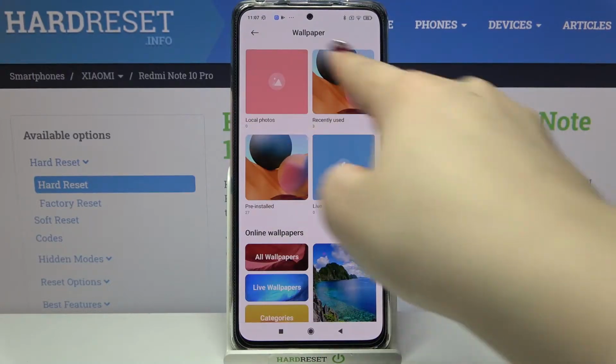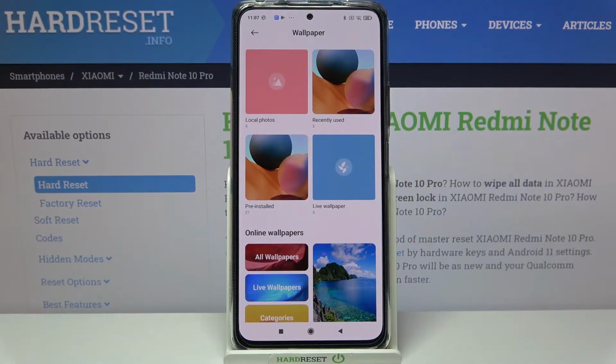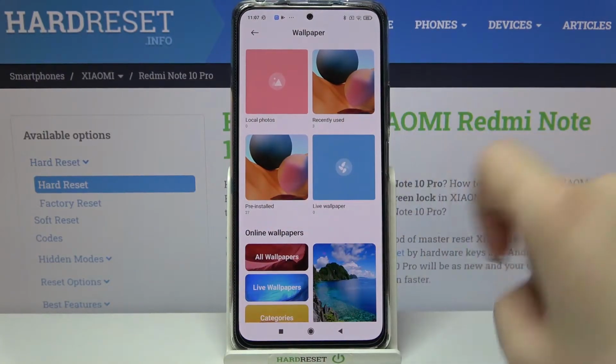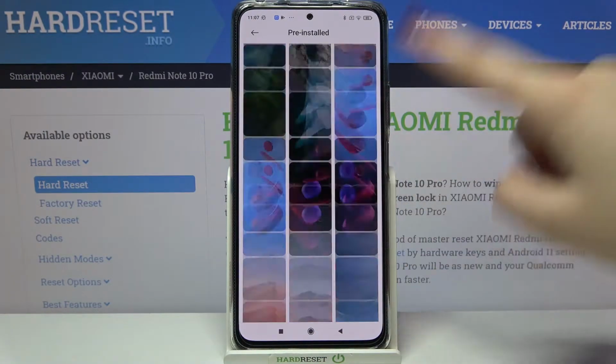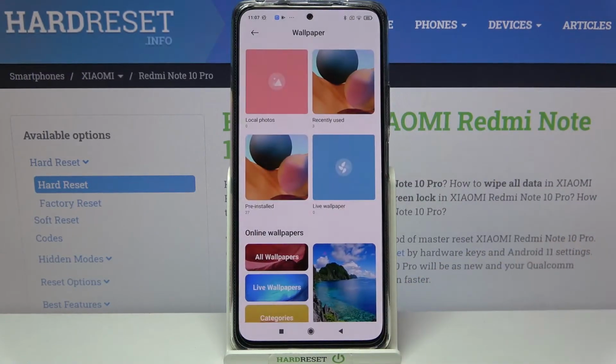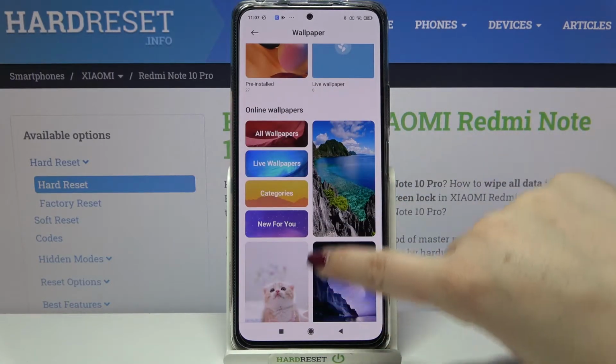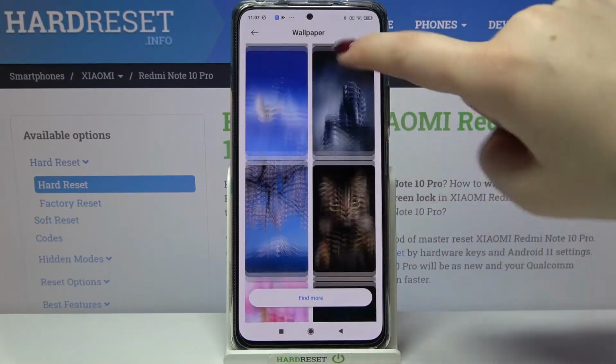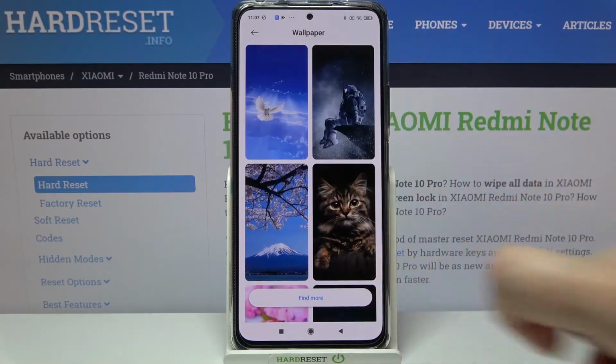As you can see here, we've got 4 different albums from which we can choose the wallpaper. So here we've got local photos, recently used. Here we've got some pre-installed options. As you can see, we've got default installed wallpapers and live wallpapers. What's more, if you have an internet connection, then you can find online wallpapers. So here you will be able to find the best option and set it as your own wallpaper.